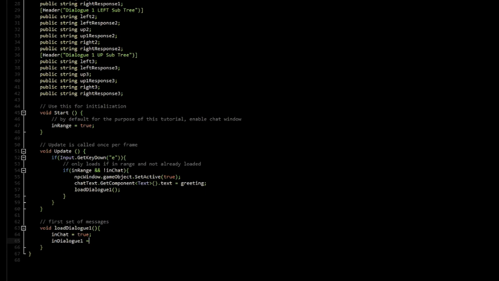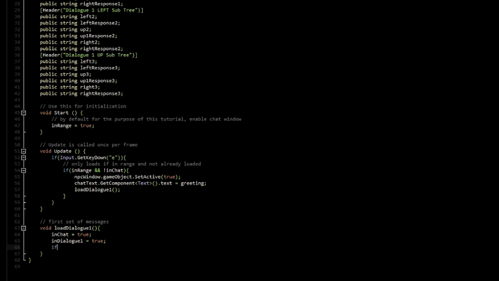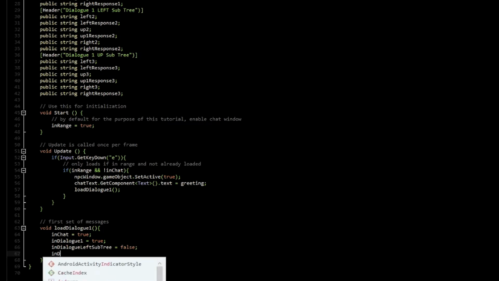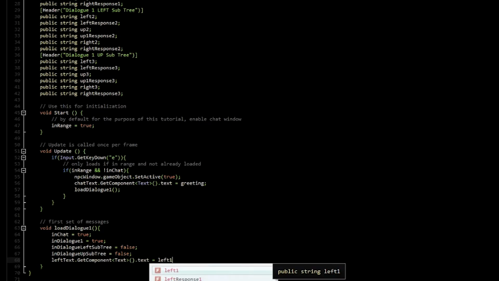In dialog 1 is true since it's common sense. And now dialog left subtree equals false. In dialog up subtree equals false. Left text dot get component. Now we're setting it to the actual buttons. So what do we want the buttons to say?